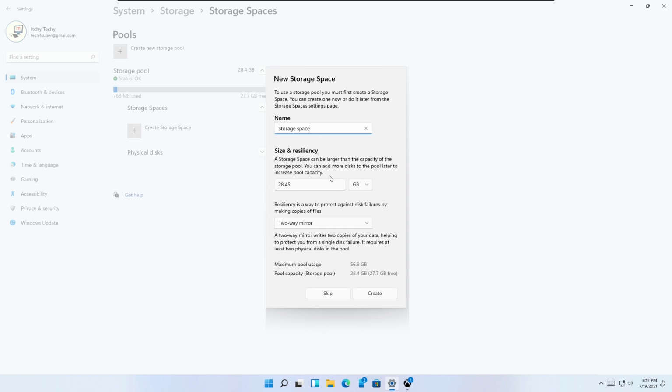After creating the pool, you need to create storage space. You can give it a name. Then you need to specify the size of the storage space. The next setting is resiliency. It has a few options, namely, simple, two-way mirror, three-way mirror, parity, and dual parity.